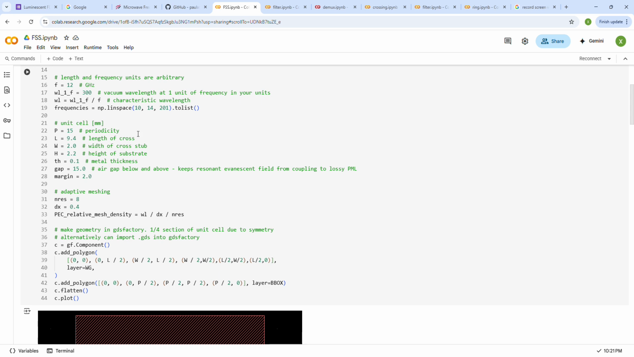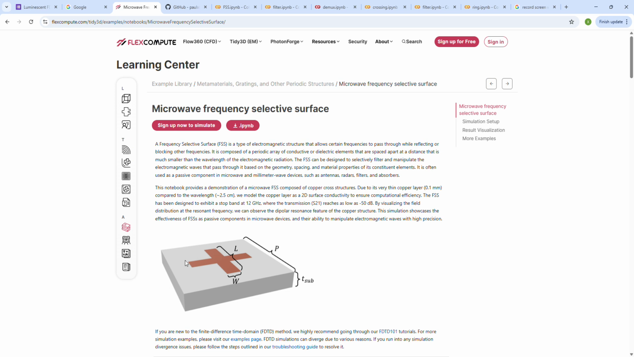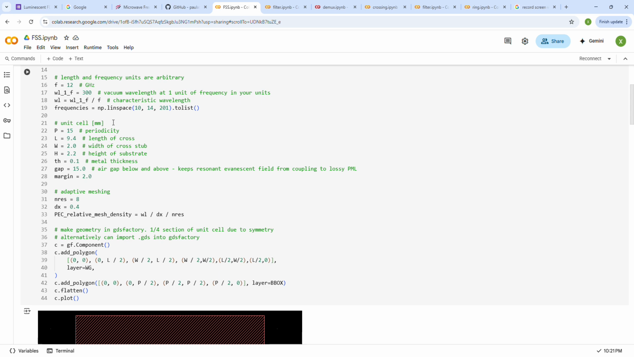Next, we define our unit cell geometry parameters, and these come from the Tidy3D examples here. So there you have it. Here, I also add plenty of air gap above and below the metasurface because it's a metallic structure with some resonant frequency, right? So it's going to have a pretty big reactive zone where the fields are oscillating back and forth. So we want to keep that from coupling into the PML on boundaries.